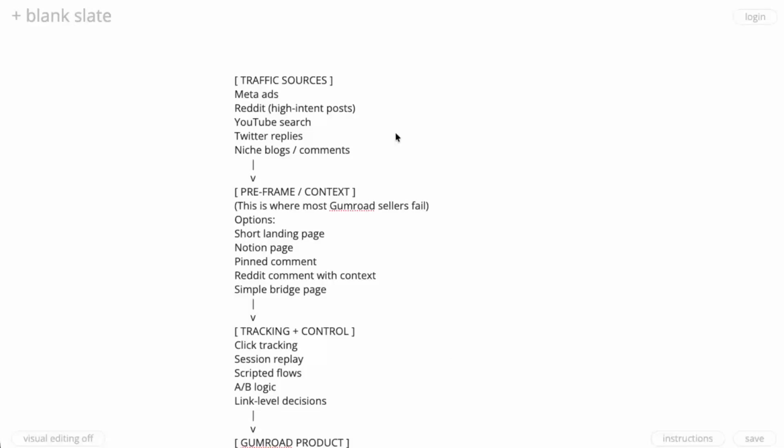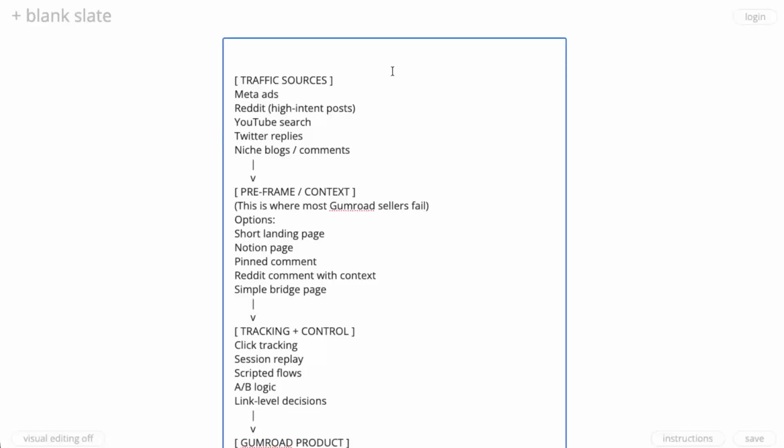In today's video, I'm going to teach you how to promote your products on Gumroad. We're going to walk through a simple, practical way to drive the right kind of traffic to your Gumroad pages so that more of your visitors actually turn into buyers. Think of this as a quick breakdown of the whole system that sits around your Gumroad product, from the moment someone discovers you to the moment they buy, and even what happens after that.